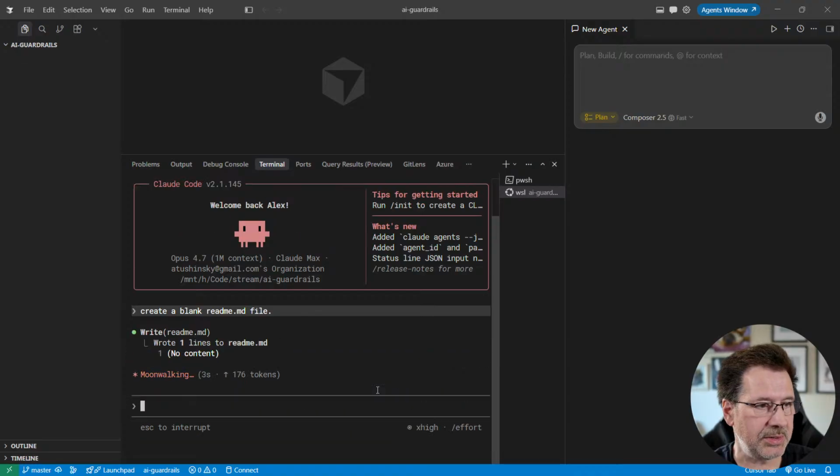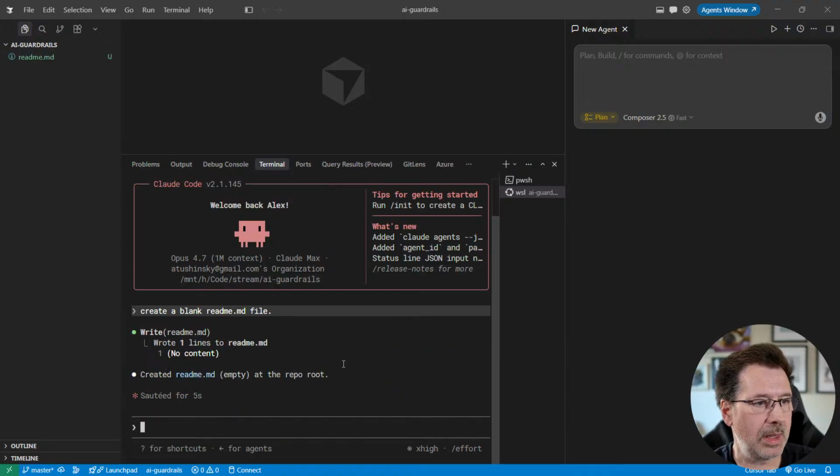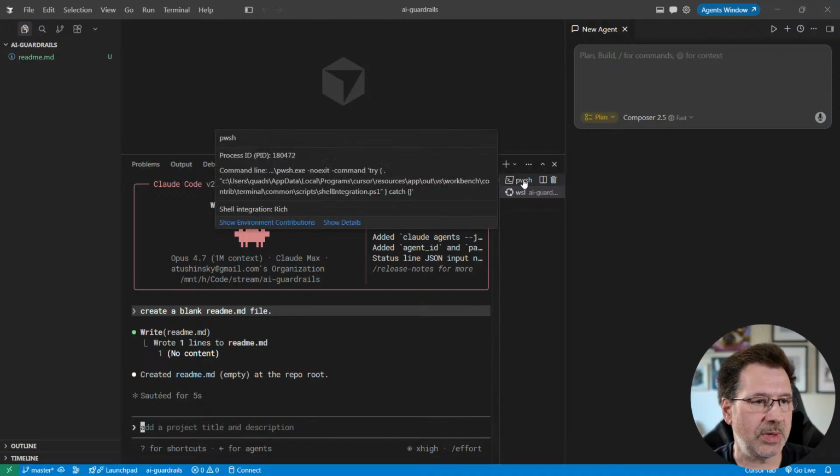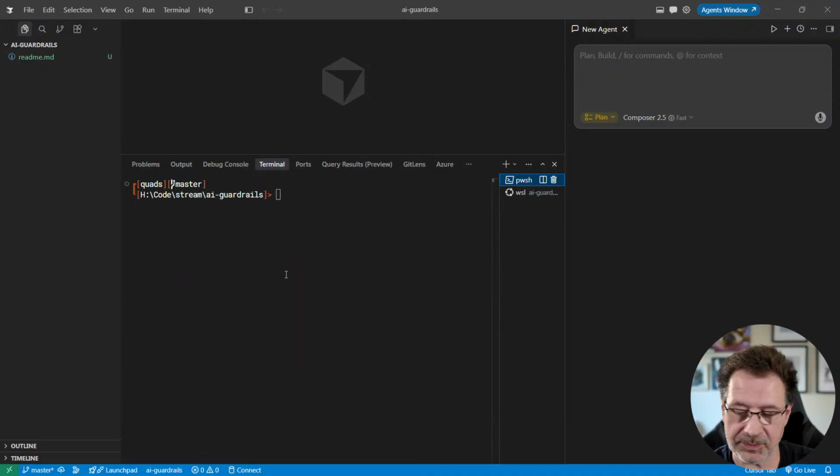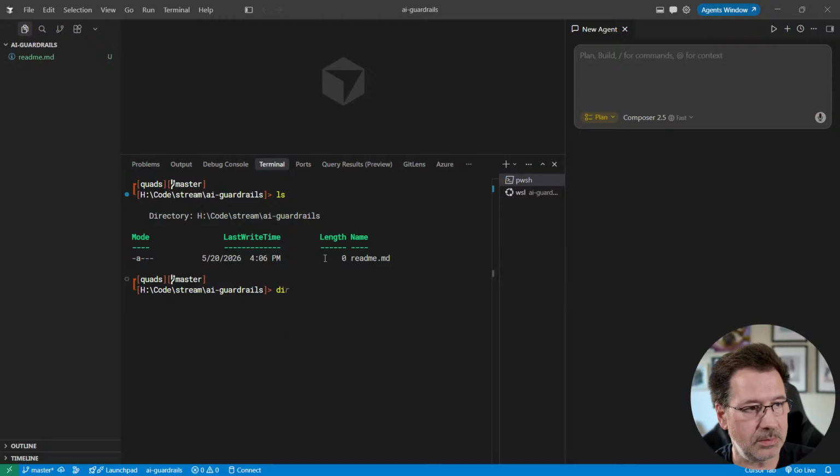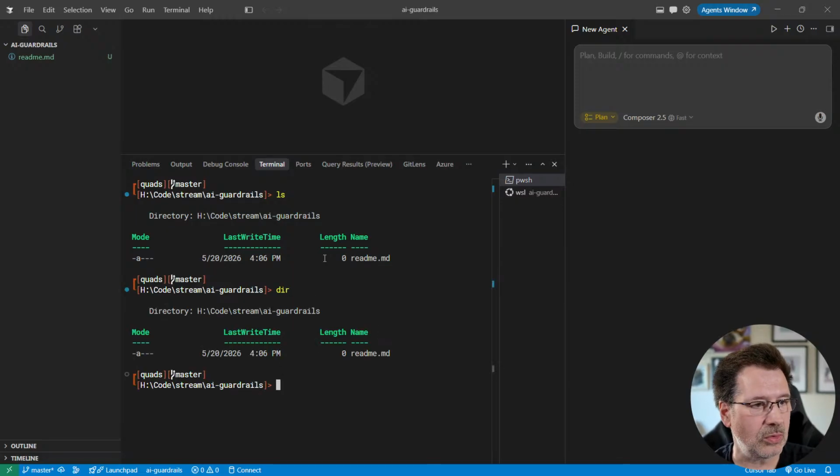All right, I'm going to answer yes, and a blank README file is created. So now I'm going to switch over to my regular prompt, and we can do a directory listing here, ls, or you could do dir if you're old school and DOS. You can see we have this one file that is readme.md.